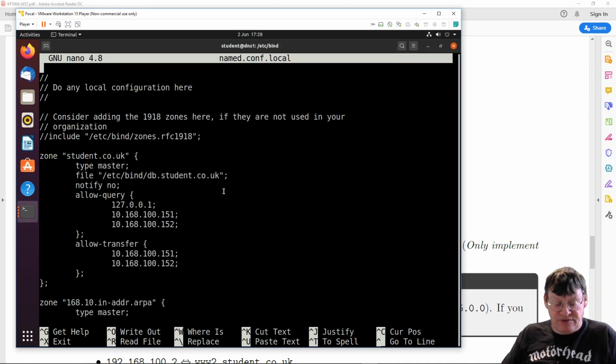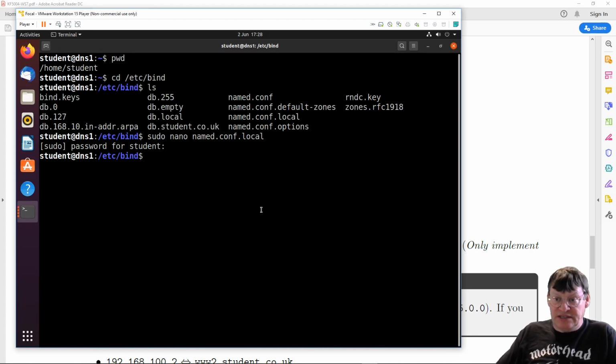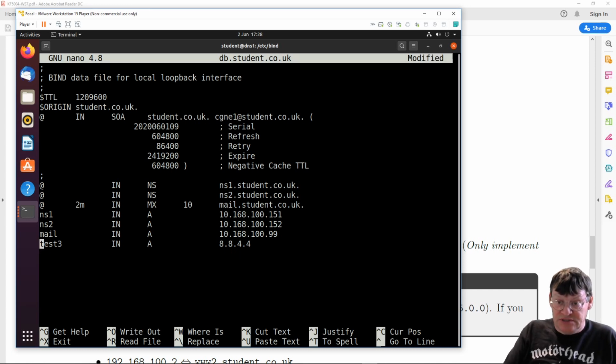One last thing, if I just drop out of here, exit out of there, let's check the database files and see if we need to do any cleaning up in there. So sudo nano db.student. Yeah, we've got some rubbish in here, so we'll take them out. Take that out and that out. We've got the mail in there, so we can take that out as well. Actually, we've got the mail record. I probably need to keep that in for now. So we'll just put that in temporarily, and we'll tidy that up in a moment.